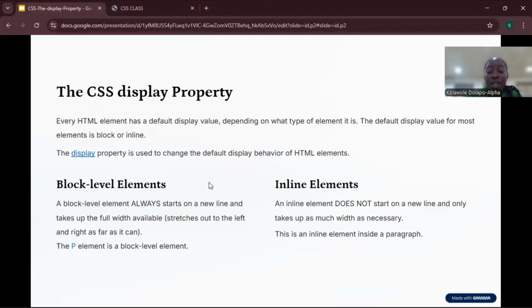We have the block level element and the inline element. A block level element always starts on a new line and takes up the full width available. It stretches out to the left and the right as far as it can. So the P element is an example of a block level element. A div is a block level element. A P tag is a block level element.